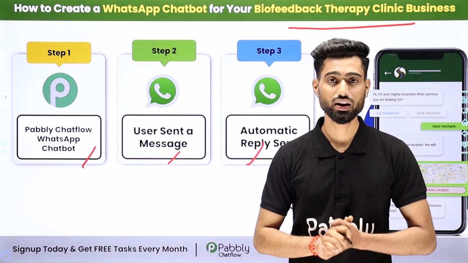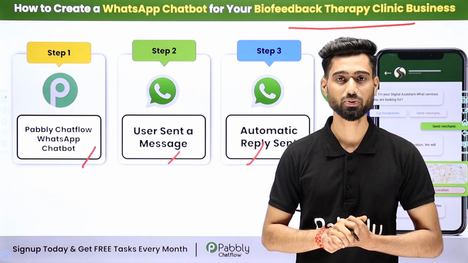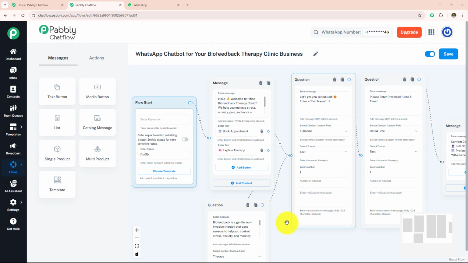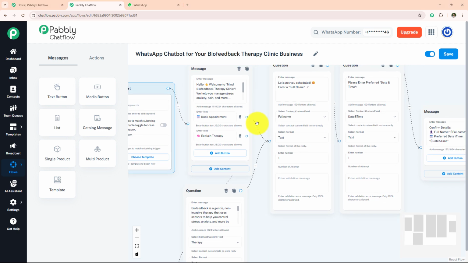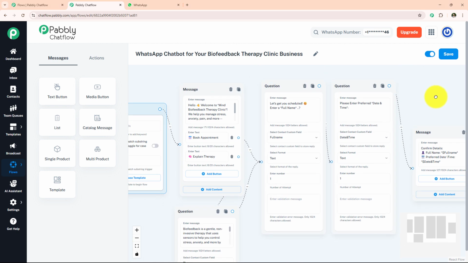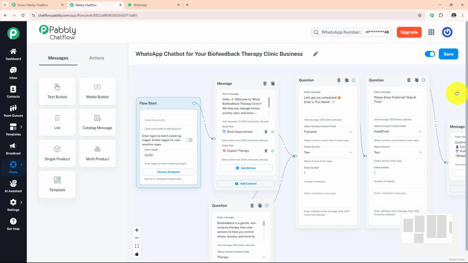Now, if you also want to learn how you can create this WhatsApp chatbot with the help of Pabbly Chatflow, let me take you to the screen. First of all, let me show you the chatbot that we will create with the help of Pabbly Chatflow. So this is our chatbot and we will also see how it responds.